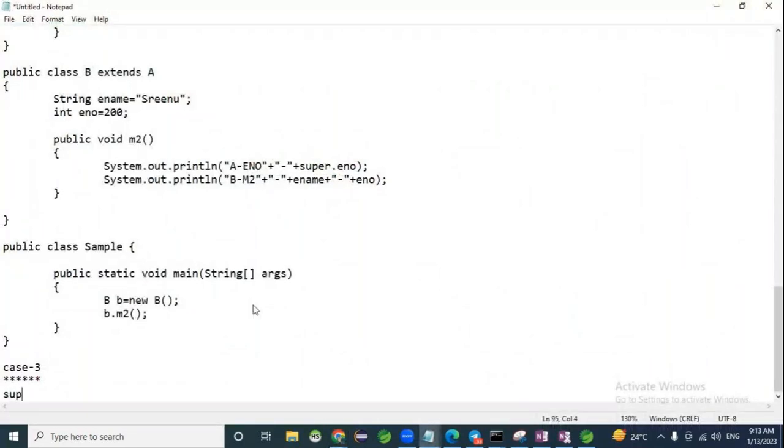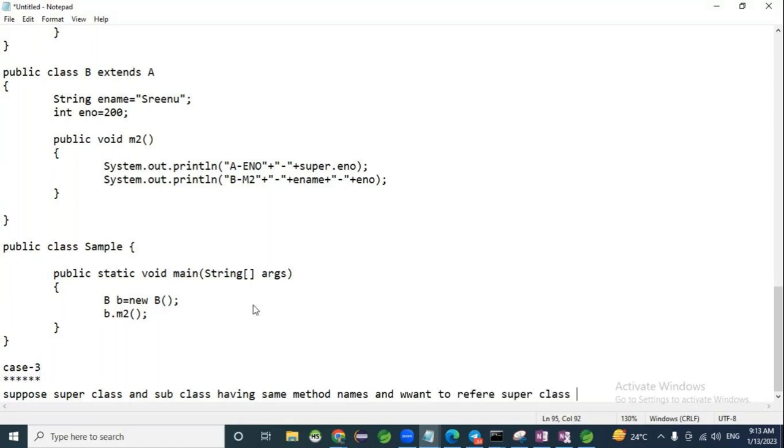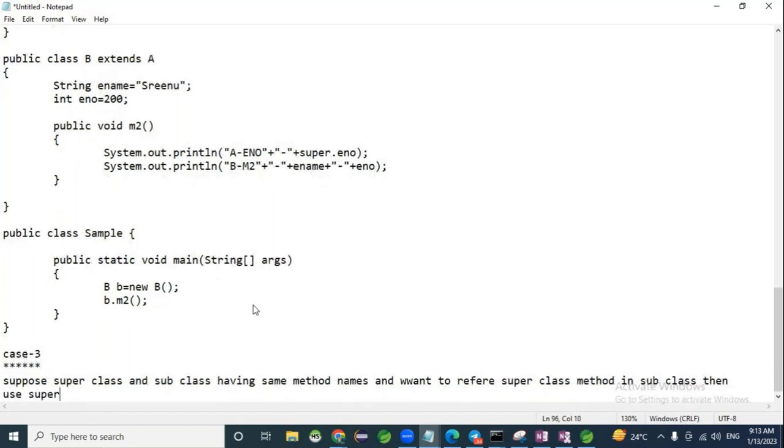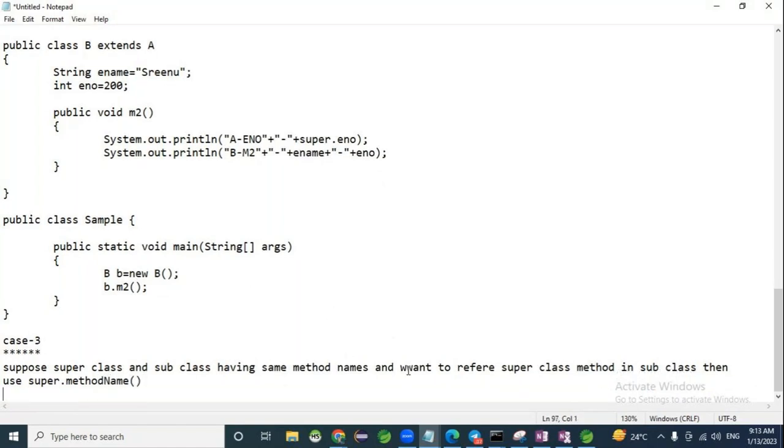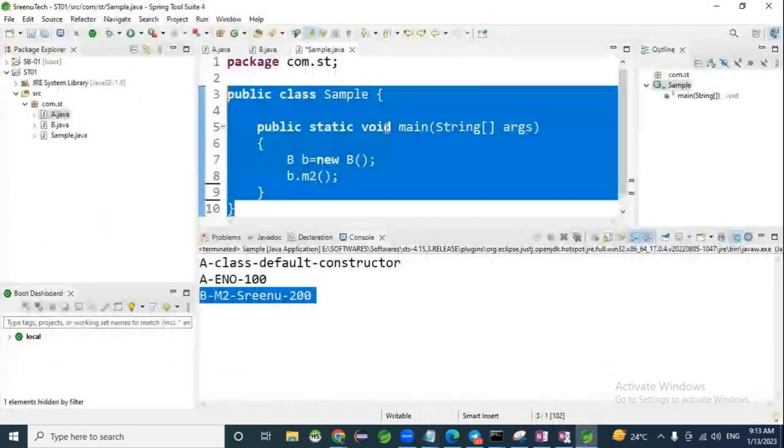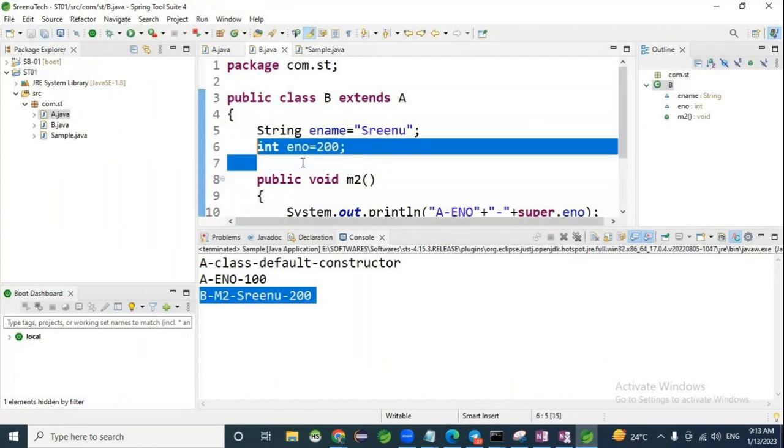Okay. Next scenario. Suppose superclass and subclass having same method names and want to refer superclass method in subclass, then use super dot method name, right? Super dot method name. So now observe.